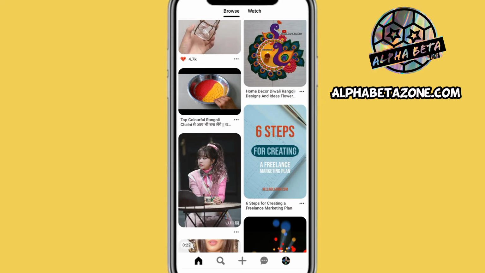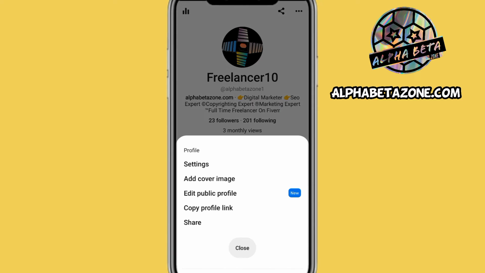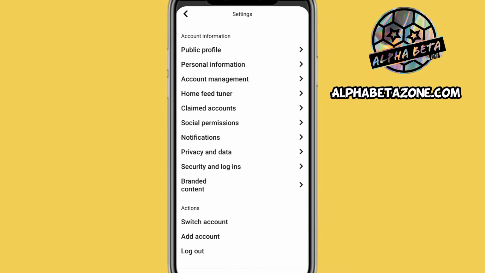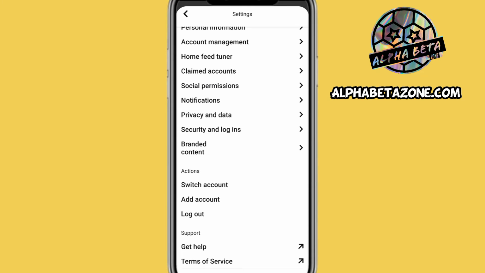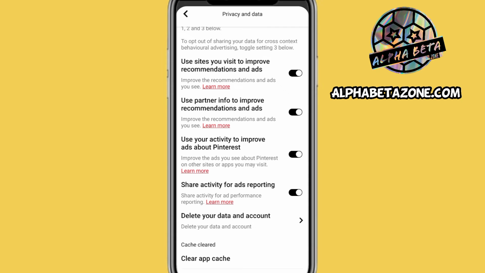First you need to open your Pinterest account and click on the profile icon. Now you need to select the three line icon at the top right, and here you need to select the settings option. Under settings you will see a lot of options, but you need to scroll down and click on privacy and data. Under privacy and data you need to scroll down, and here you will find an option called clear app cache. Click on it.